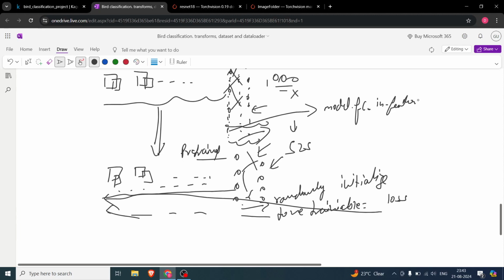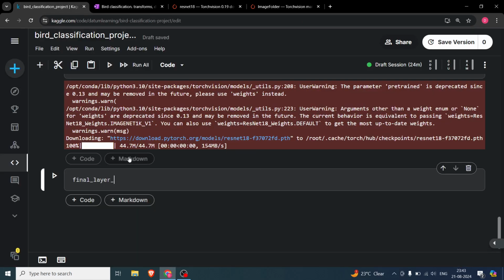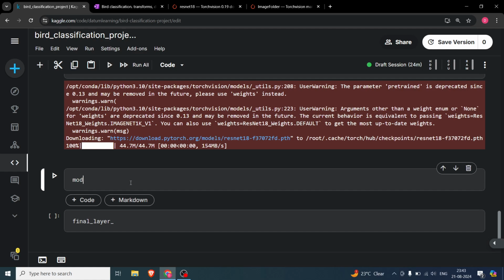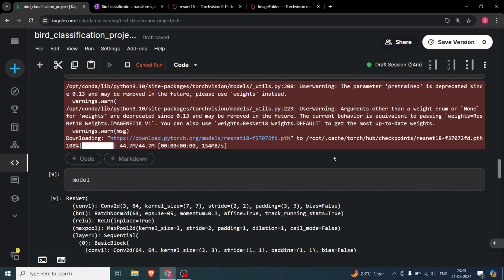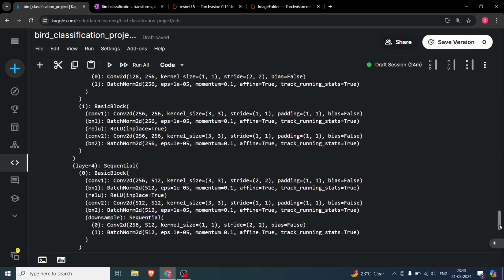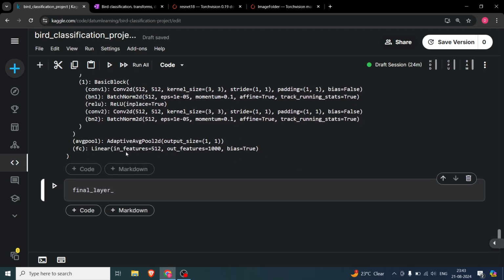If you want me to show you why I did that, I can also show you. Just type model and let it be. Now you go completely down, and you can see over here in_features are 512 and out_features are 1000. We need this 512. How will we know? Here we know we don't want 1000, we want 525, but there is no way of knowing the 512 directly, and it depends on the model.